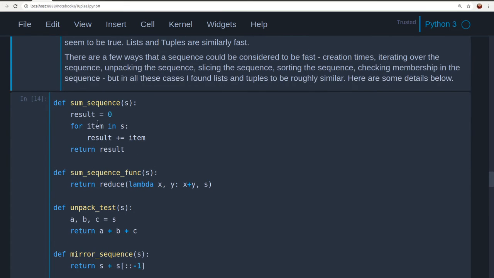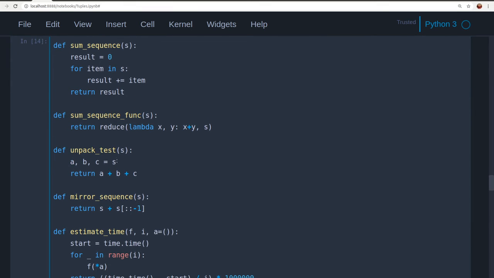And here, what I'm doing is just defining a few functions that I'll use to check how quick lists versus tuples are. So here I have this sum sequence function where I'm just iterating over all the members in a sequence. And here's the functional version of that same thing where I'm using the reduce function to sum up all the members of a sequence.